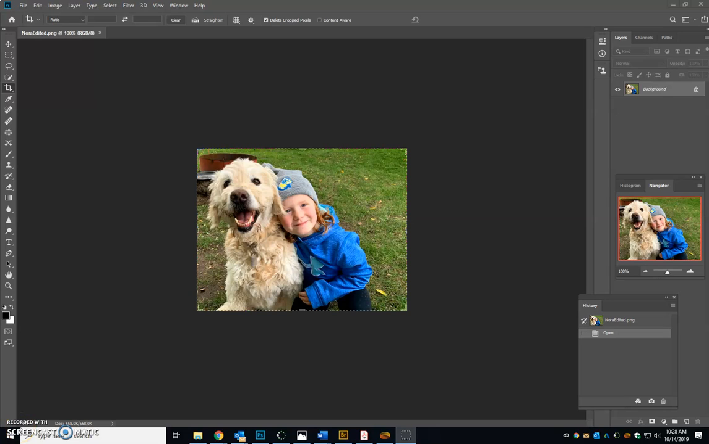Hi everyone, we are going to talk about the Dodge, Burn and Sponge tool. Sometimes in your photograph you might need to lighten an area or darken a specific area, or you might just want to bring out a little bit of brightness and color in a picture.